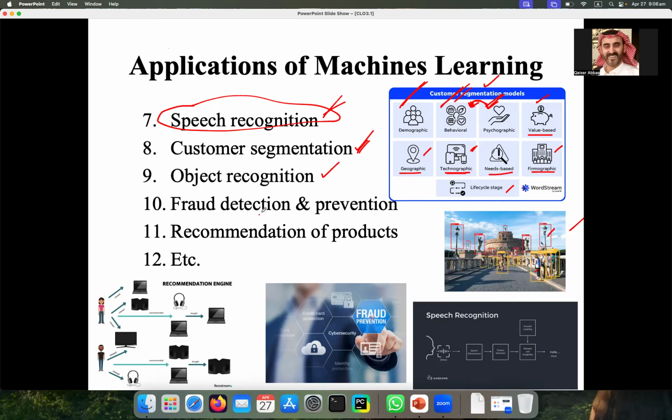Similarly, fraud detection and prevention in the banks, recommendation of products. When you see this picture, you will get an idea. Normally, if you are visiting some sale purchase website, and if that website is good, like Amazon, then it will automatically recommend some products to you, either in your email or when you are doing a search on that website. So these are the different applications of machine learning.